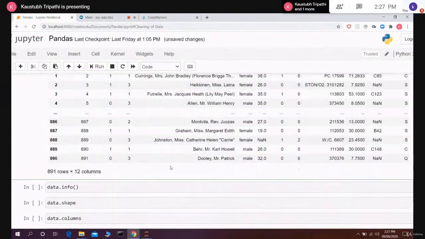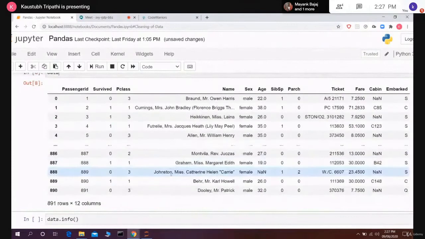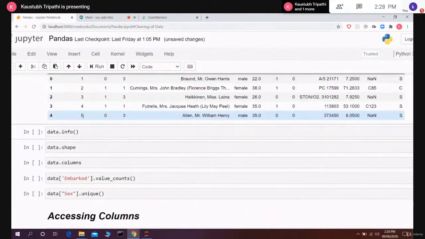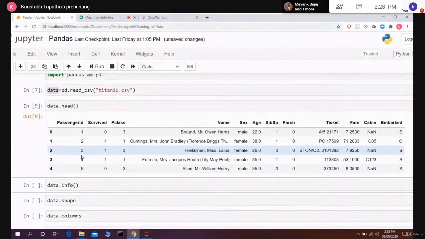But this is a huge data. I don't want to see this much. I just want to get a little bit of an idea of the data. So we can say data.head. What it does is give you the top 5 rows of the data, just so that you can see what kind of data it looks like. You see, this is just the top 5.